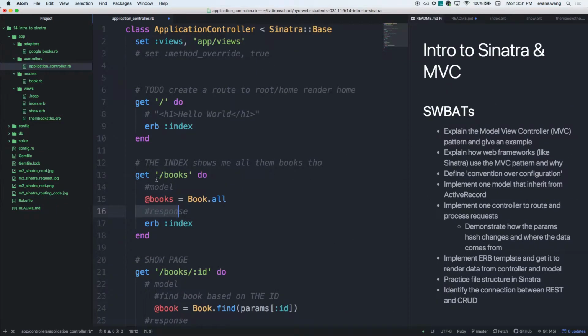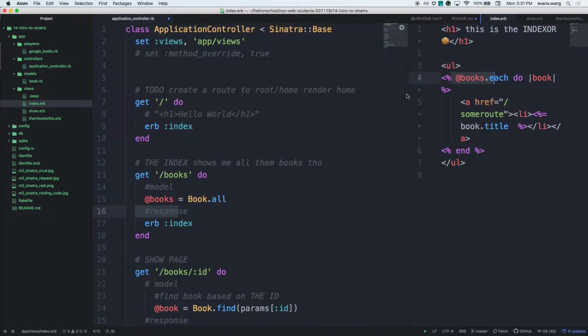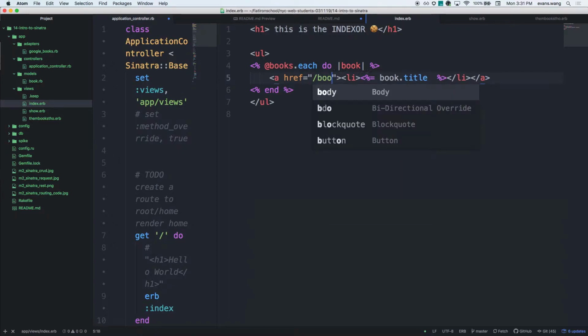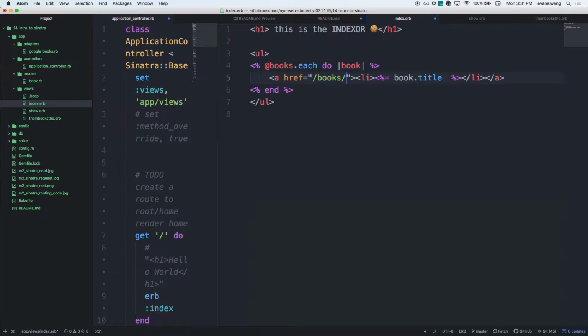Let's actually finish this one last thing, and that is in the index. Let's do this. Do I want to link it to some route? What can I link it to? Book ID. /book/. Do I have access to the ID here? You sure? Let's try this. That looked weird. Let's do this instead, because guess what this is? HTML. It looked like Ruby. So this will give me /book/ whatever that ID is.